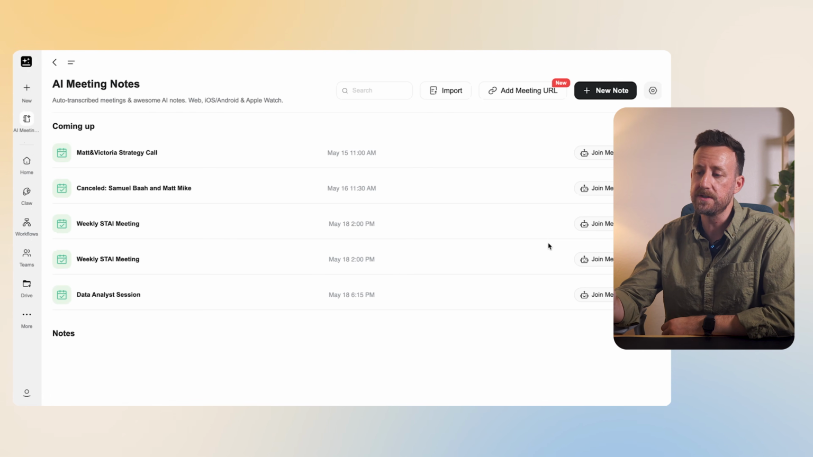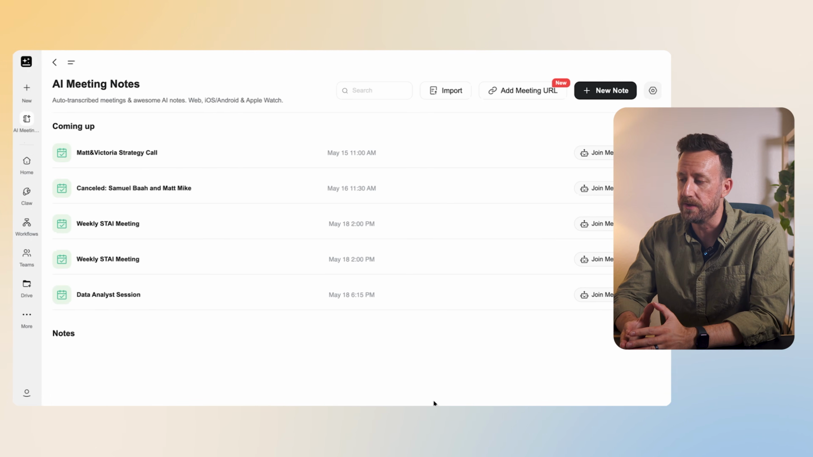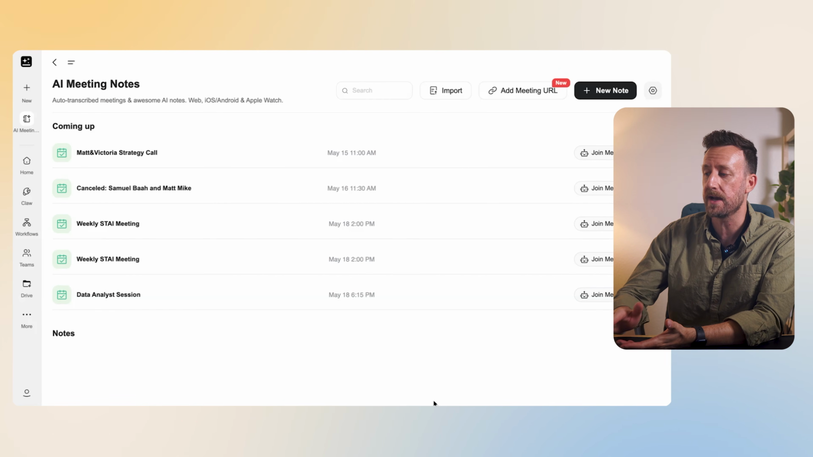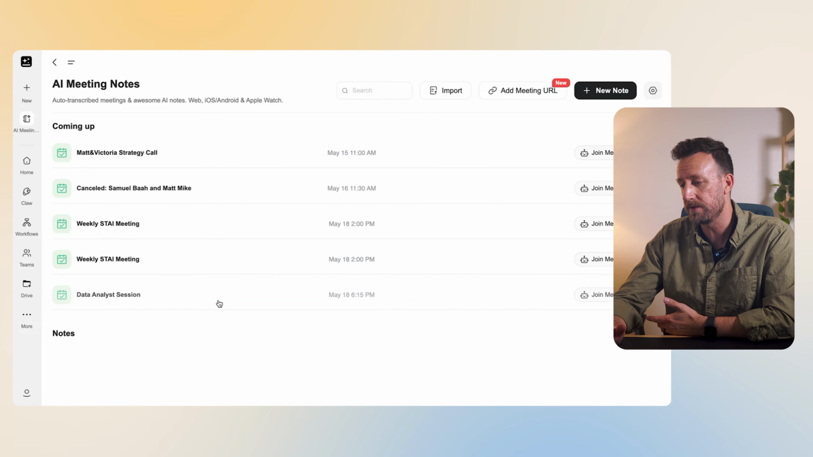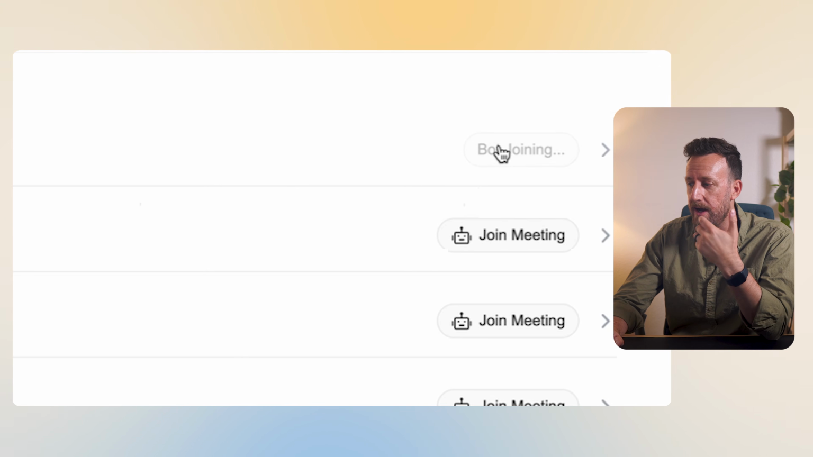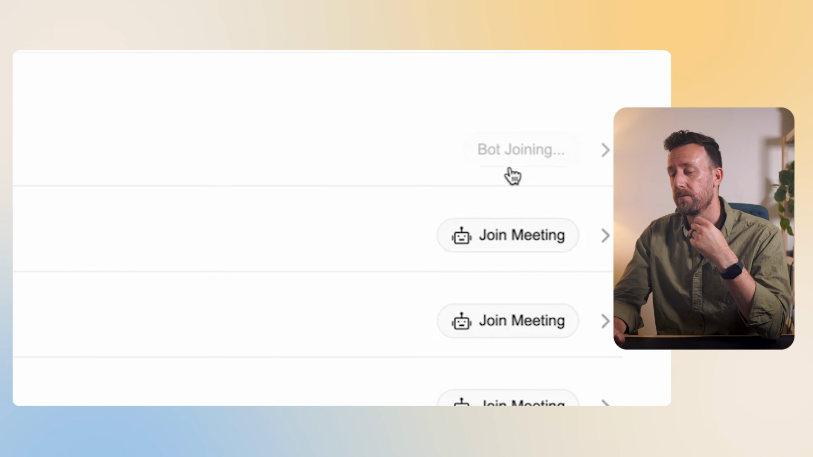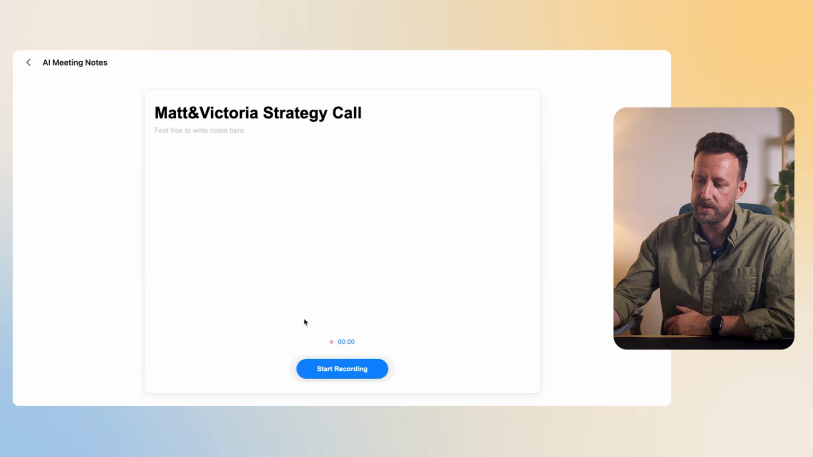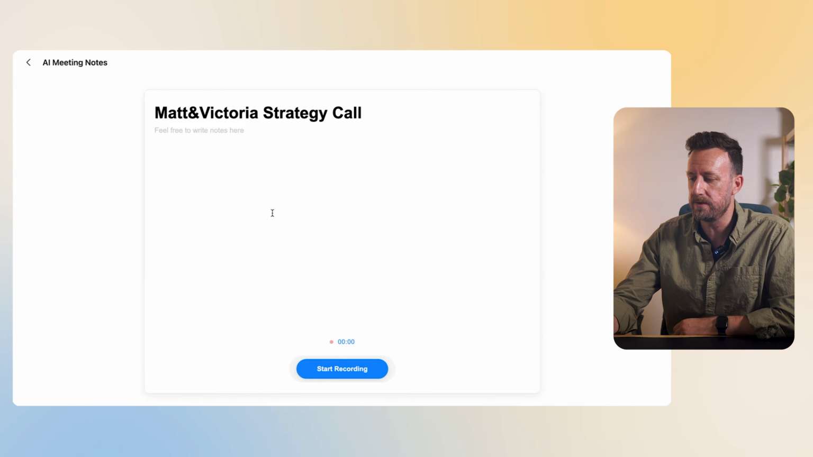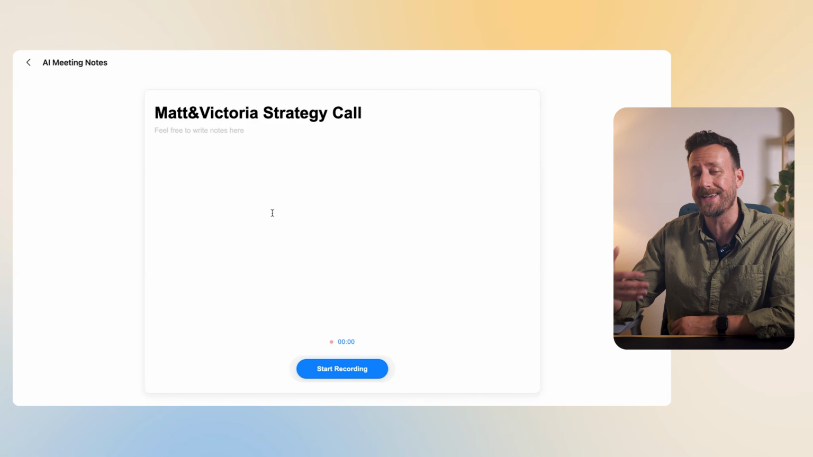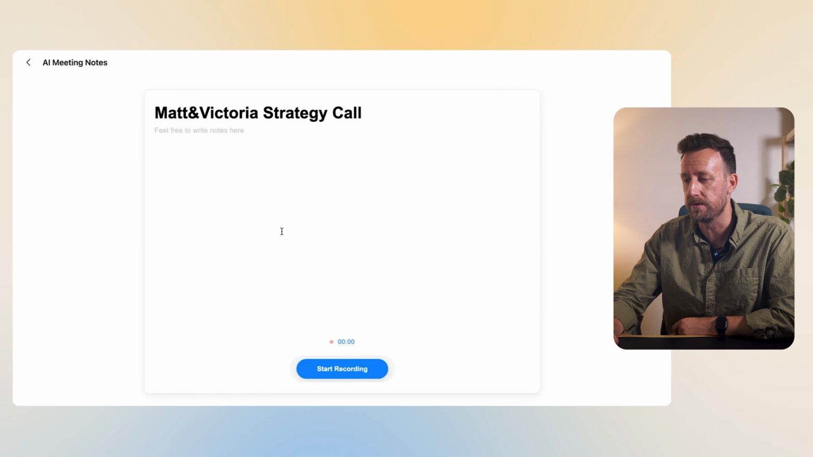Normally the first thing you'll be prompted to do when you navigate to this page is to connect your calendar. Once you've connected your calendar, you can see a list of the upcoming meetings that you have, and you can have a bot join that meeting. Now, this meeting isn't happening right now, so there won't be a bot joining right this second, but once you start the meeting, you can hit start recording. You can take notes here if you want to, but again, it's going to capture everything for you and summarize.